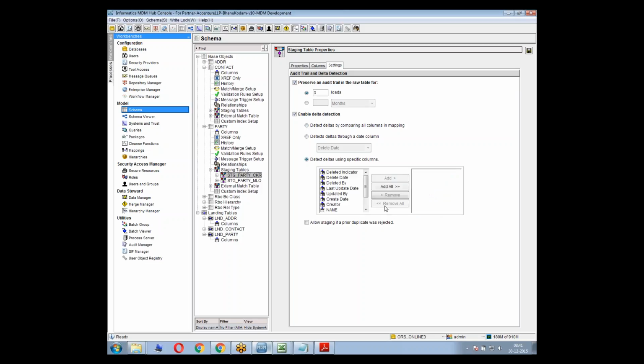But if I remove all and say only name, it means if the name changes, only then will it be treated as delta. Let's say if the status, account type or alias changes, then that will not be treated as a delta. That is a very simple thing. So the best method is to go with a single column, that is the last update date. I hope you understand this. This delta detection is very easy, it's not difficult.